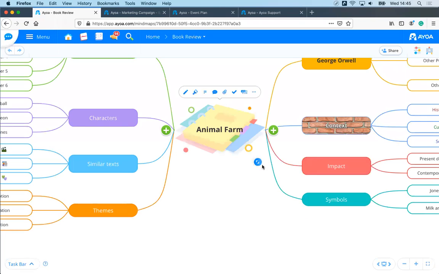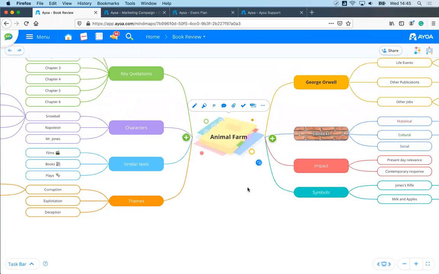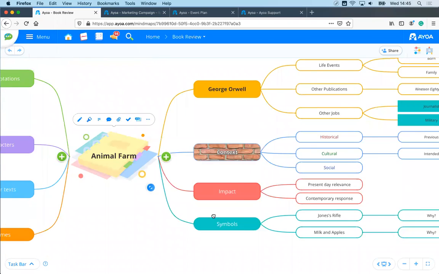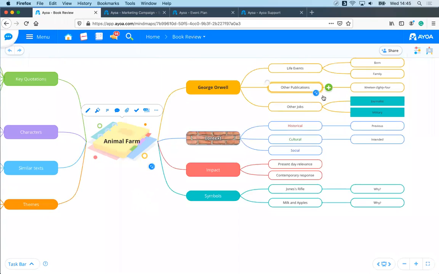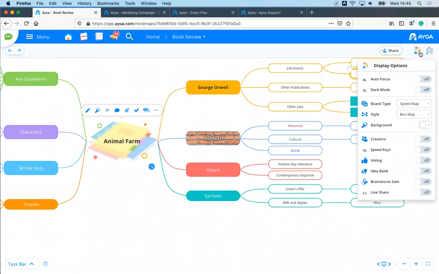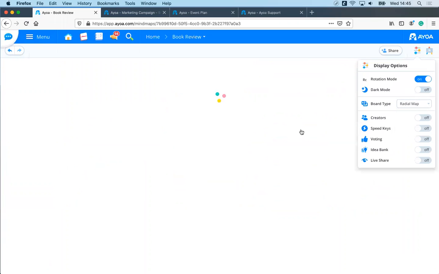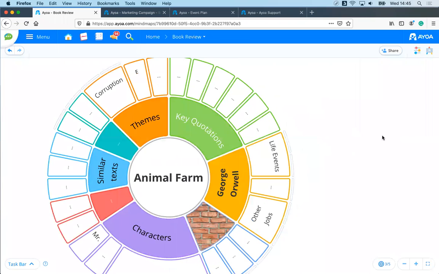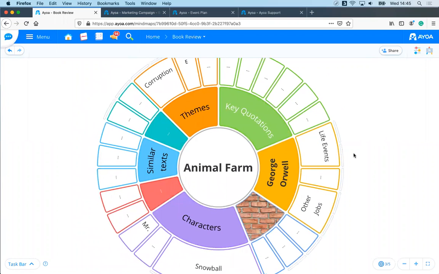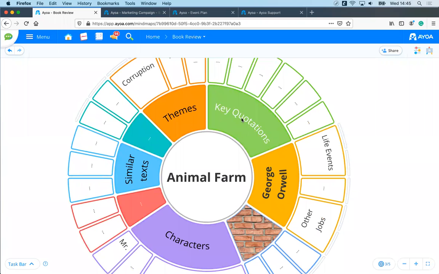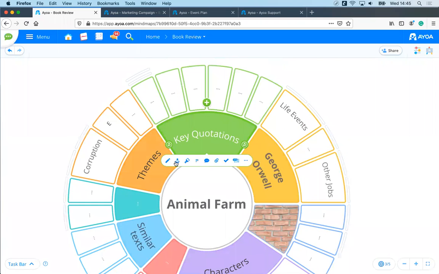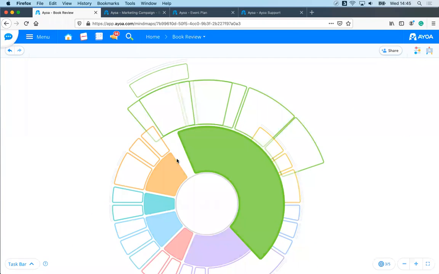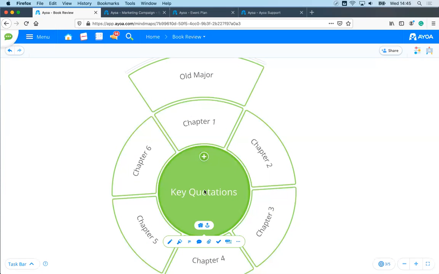And then even though this started off in the speed map view, I can decide, actually, I'm going to try this out in a radial map. That way, rather than being overwhelmed by every single aspect of this book review, I can decide I'm just going to focus in on key quotations and then start building my radial map from there.